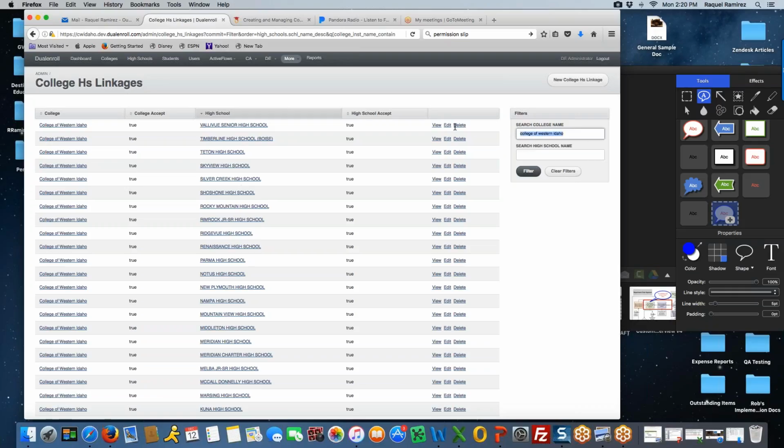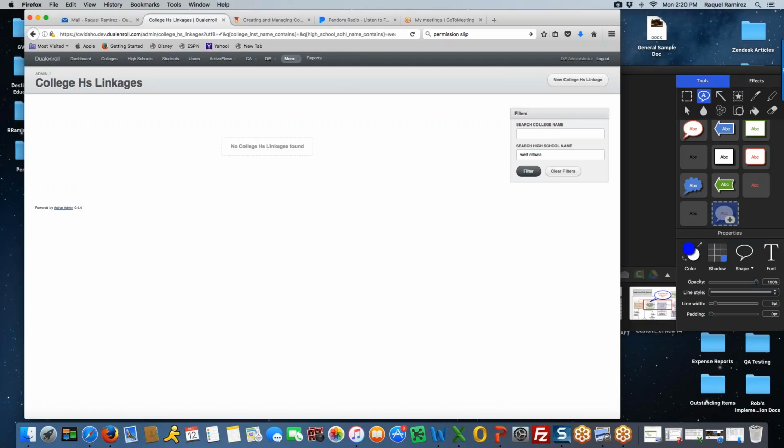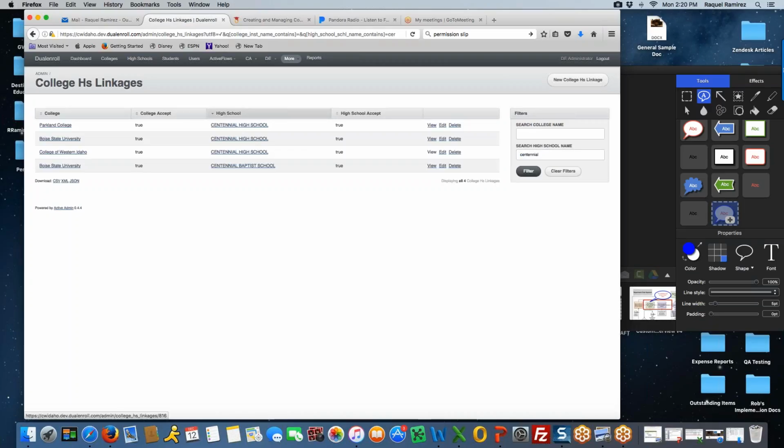So instead of checking by the college, you can check by high school. I can type in West Ottawa, and it'll say, no, that guy's not linked to anybody. I can also, to verify? I'm sorry? You ever contact the counselor to verify? I don't usually, because sometimes the counselors think that they have a partnership with a college and they don't.